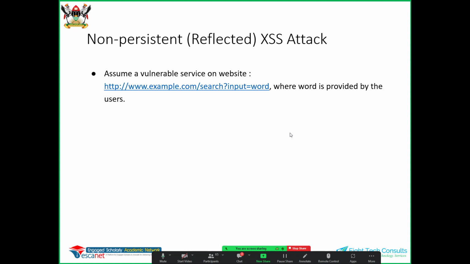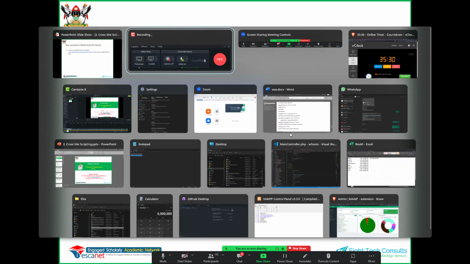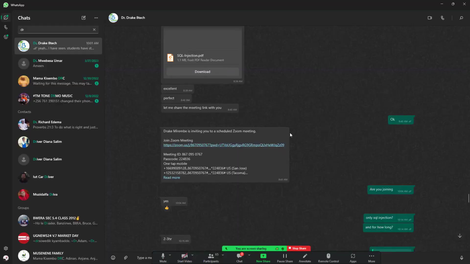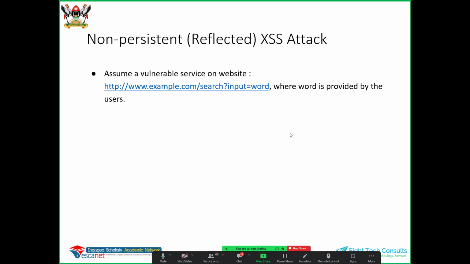Let us not even go very far. Let us look at Zoom. Zoom has only one domain, zoom.us. That's one of its domains. But it has so many customers. Among the customers that Zoom has is Makerere University. So it has many customers, but with one domain.